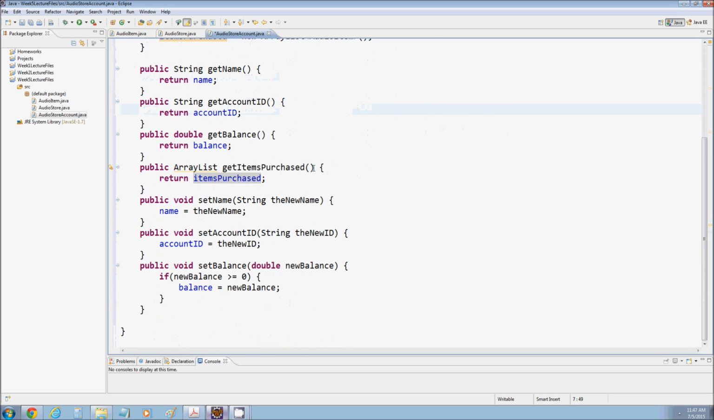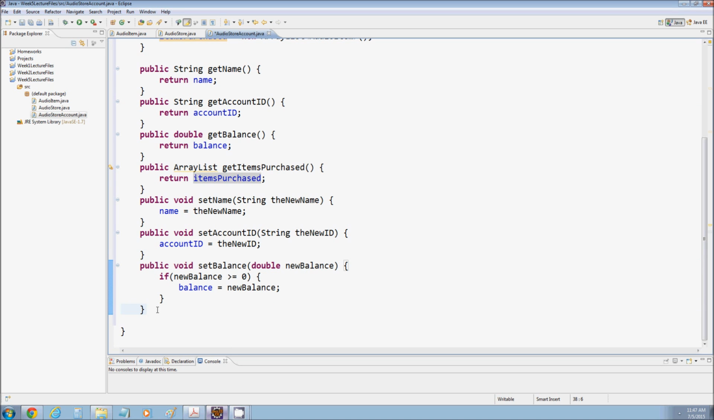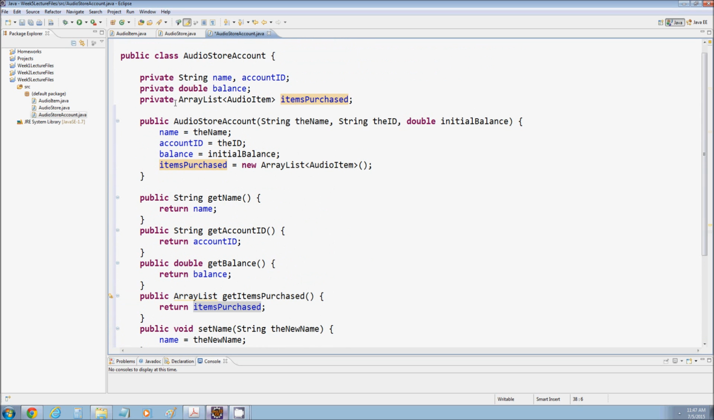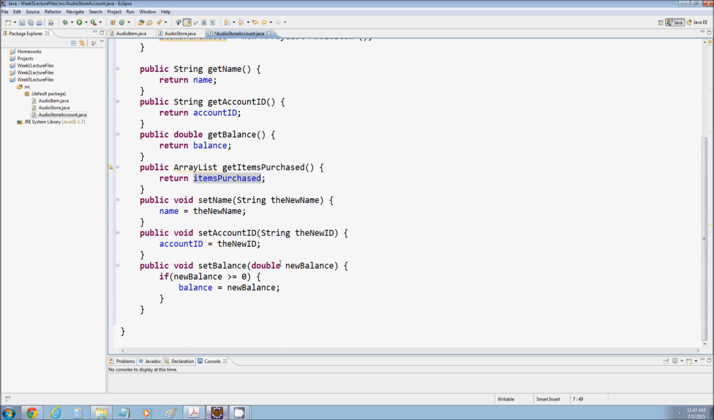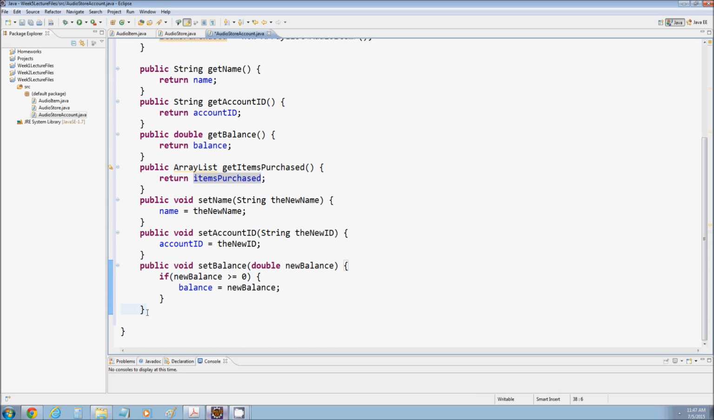Okay. You might also consider maybe you wouldn't want to provide a setter method for balance, right? Maybe in your purchase an item method, that's where you update both the balance and the list, and you don't want to provide a way to directly set the balance. I can see that being a good approach too. So again, there's different approaches you can take.